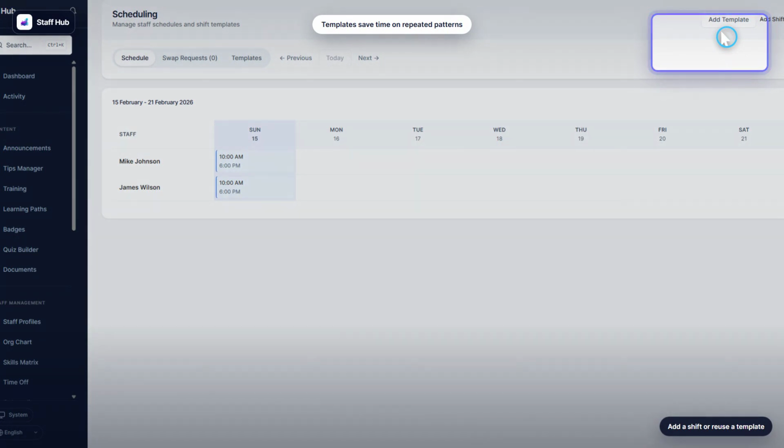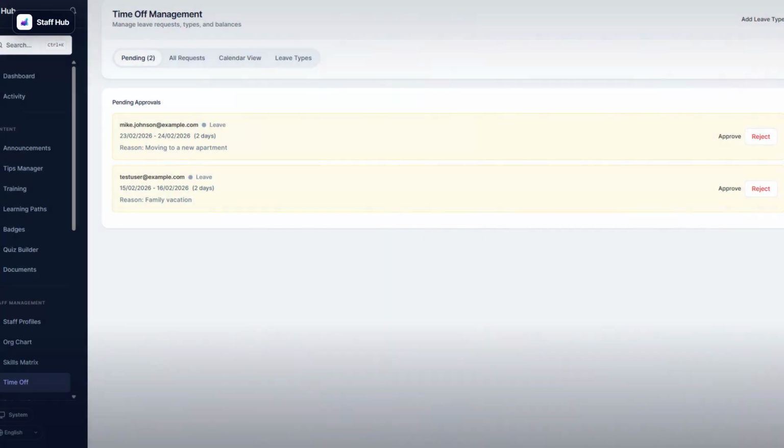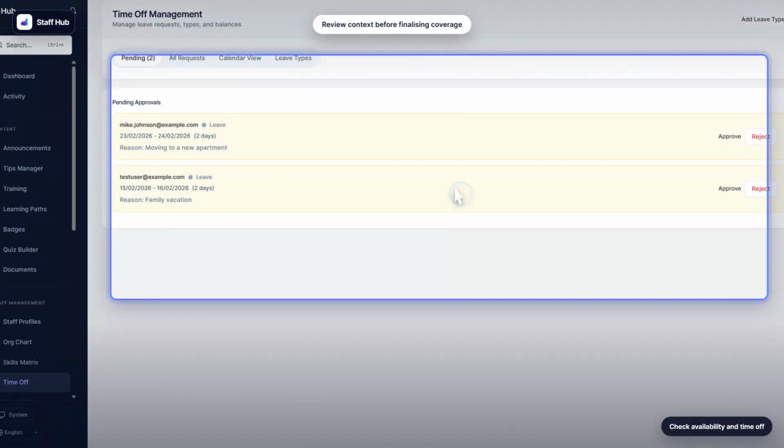Before the rota is treated as final, review approved time off and any availability information your team maintains. Resolve obvious conflicts directly with the people involved. Staff Hub supports the decision, but managers remain responsible for safe coverage, working time rules, and fair scheduling.